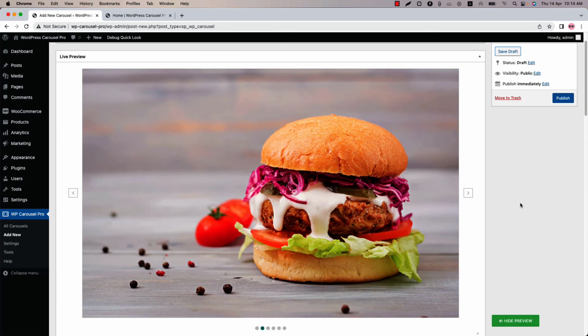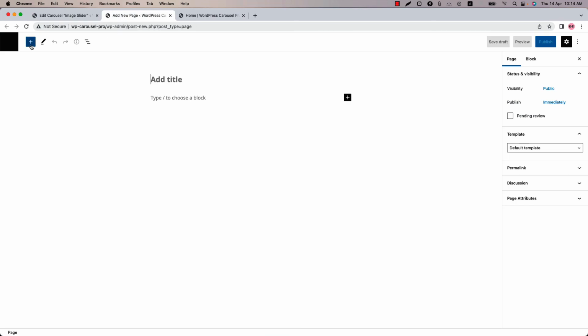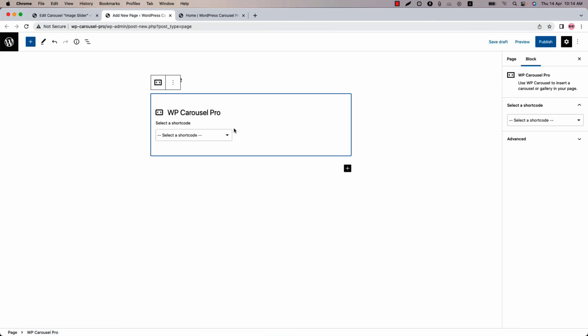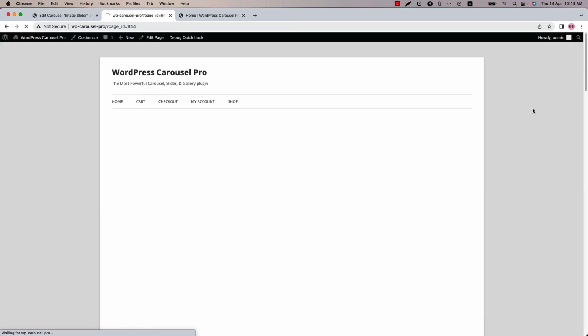Now publish the shortcode and go to a page where you want to display it. Insert the shortcode using the WP Carousel Pro Gutenberg block. Select the shortcode and you will get a preview of it. Publish the page and view it.